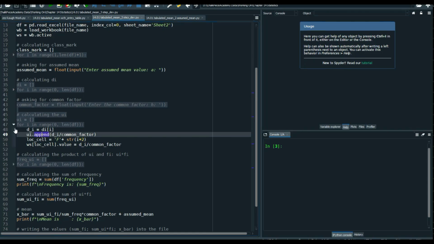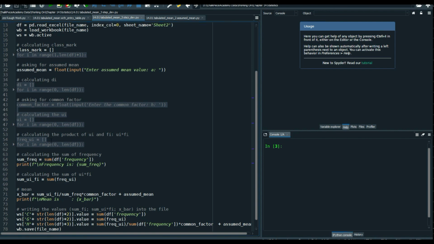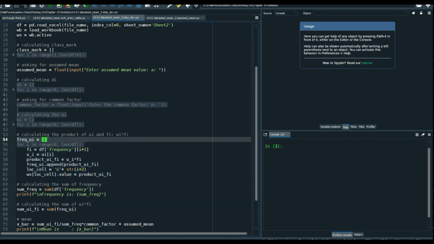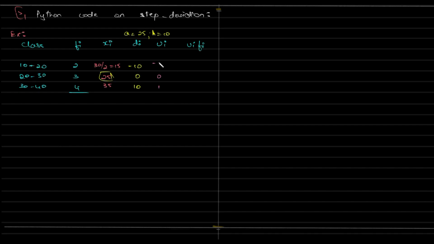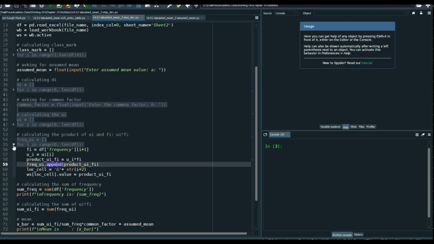Once we have all of this down, then we're going to calculate frequency into UI. How? Take each value of the frequency, like again the for loop, then take the product between UI and fi and then append it, that is write it down. So this and this, minus 2, 0 and 4. Okay, so we did that.